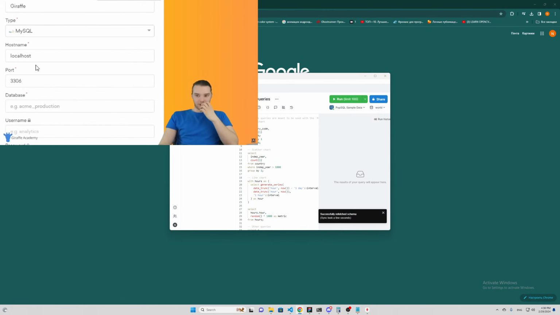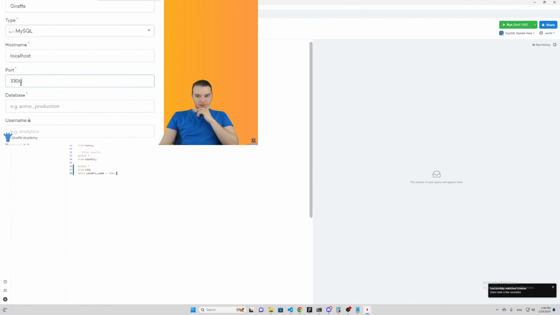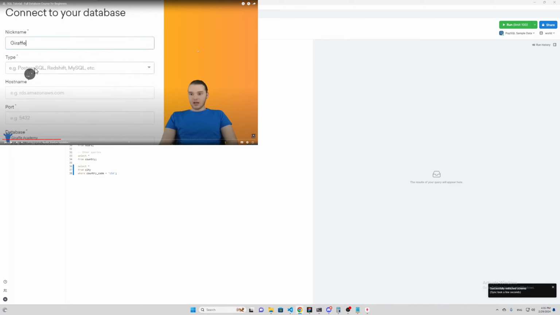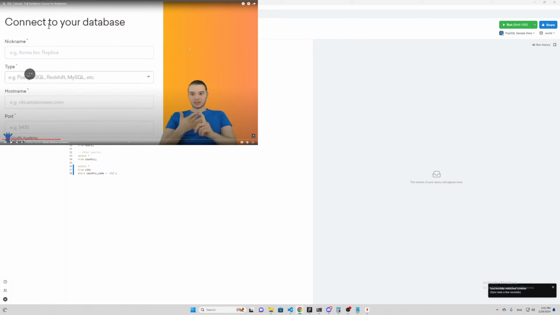the local address of the computer that you're currently on. Port is going to be 3306.